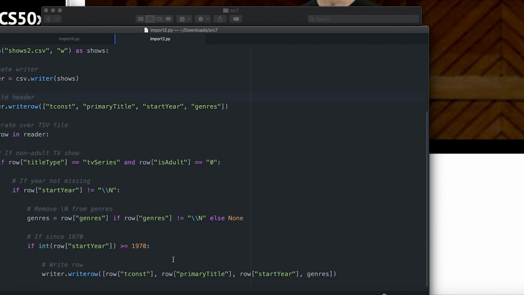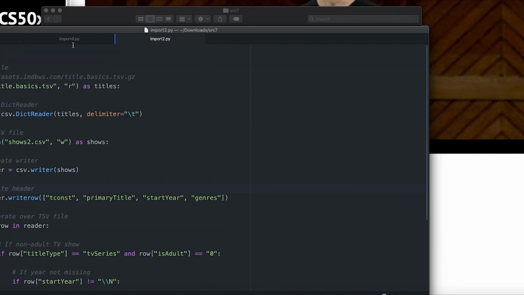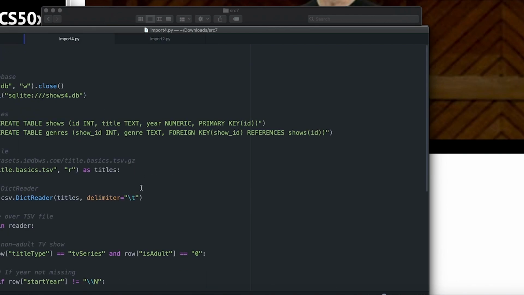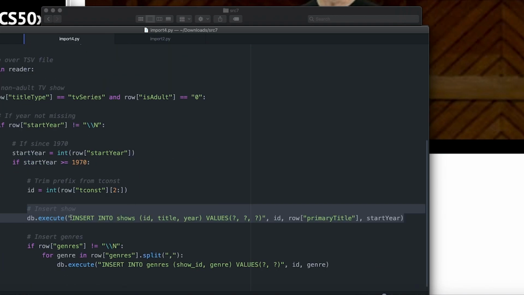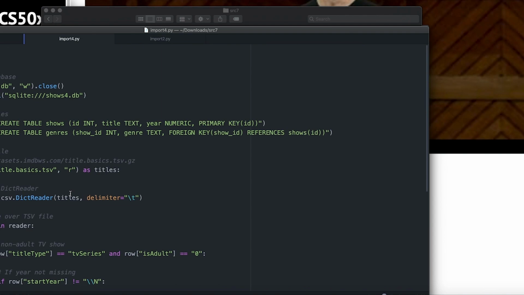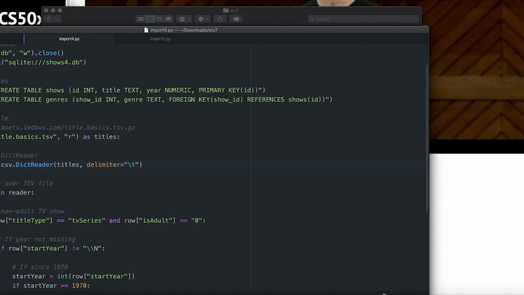Is this the right example here? Maybe not. Let me look at import 4.py. Is this the one? Yeah, this is the one that inserts stuff into the database. Okay, so let me just use this as an example. I'm just going to copy paste most of the stuff here.